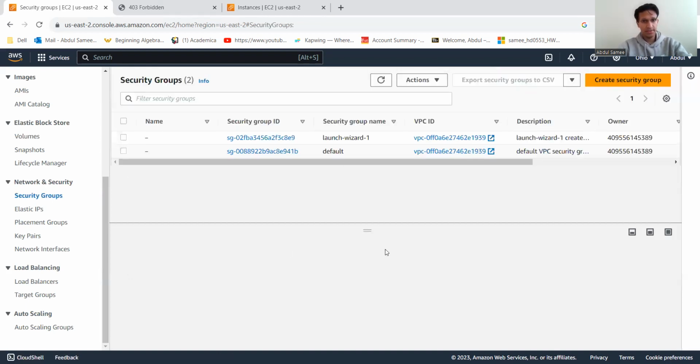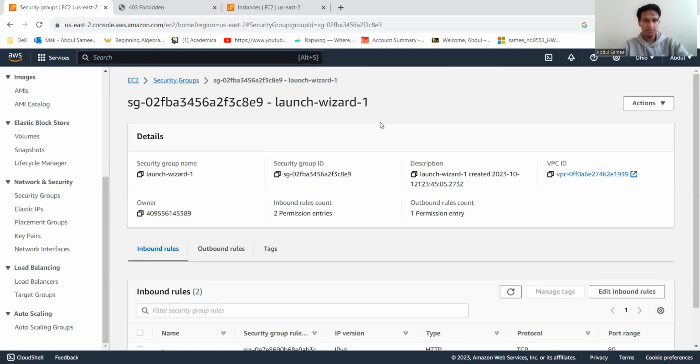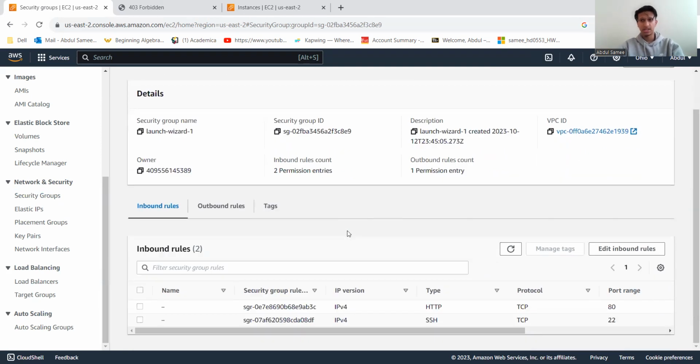So if I come into here, right now I have 2. Typically you have the default one. I'm going to go ahead and launch our wizard one. If I come into here, a security group pretty much acts as a firewall. It determines if you should be letting HTTP requests come in, HTTPS come in, or SSH. So that's what security groups usually allow when they manage oncoming traffic into the website.